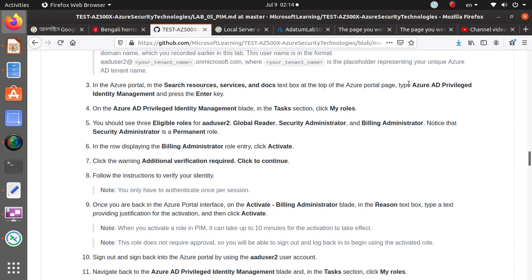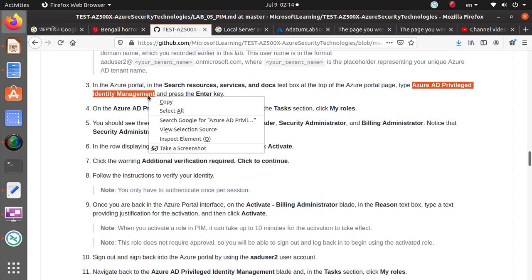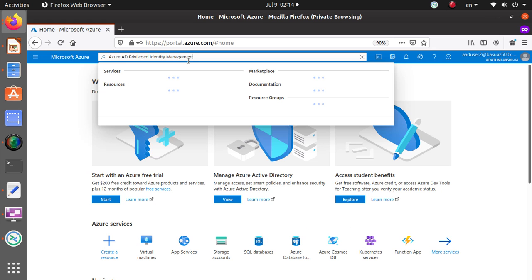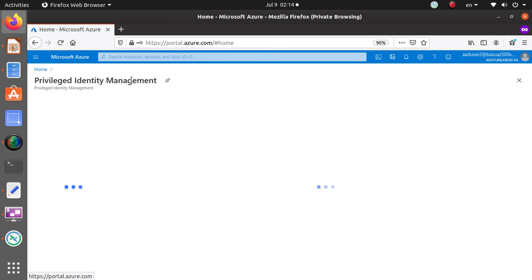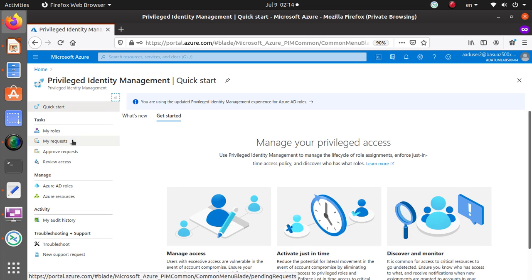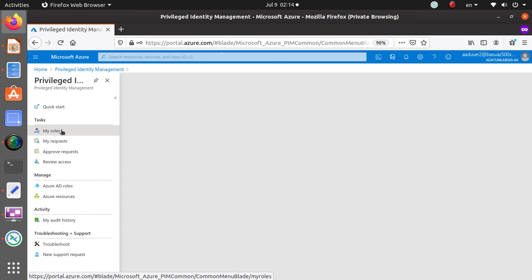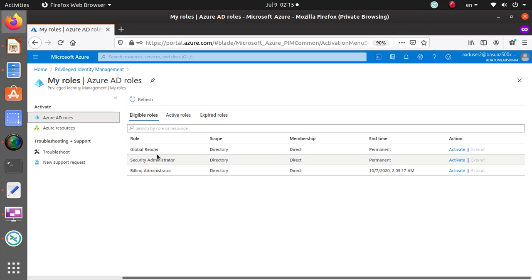Once you are in, you have to go to Azure AD Privileged Identity Management. Let's search for this and go there. Under here you have my roles, my requests, approve requests, and all of that. From here, let's go to my roles, and we should see three eligible roles: global reader, security administrator, and billing administrator. And there are the three different roles that we have assigned.